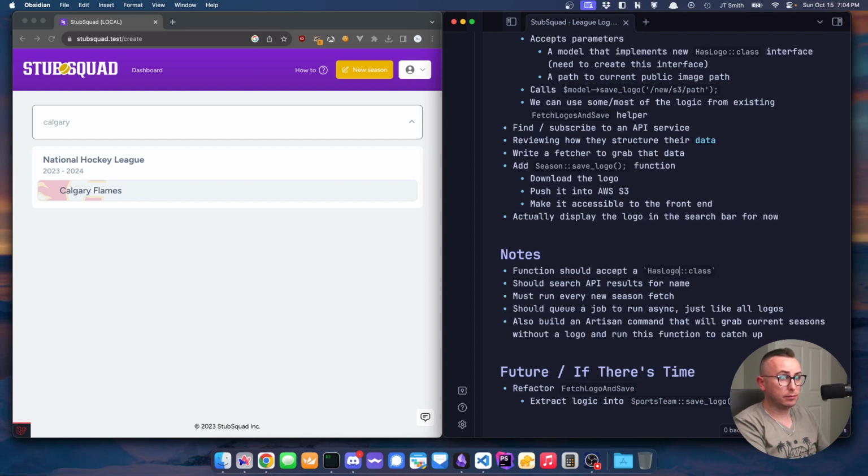Has logo. And then it should basically search the API results for the name. So this is what we're talking about, the public API that we're going to have to go and find and search. We also want to make sure that it runs every time we fetch a new season. So it should queue a job to run asynchronously, just like we have for the other logos for the teams.